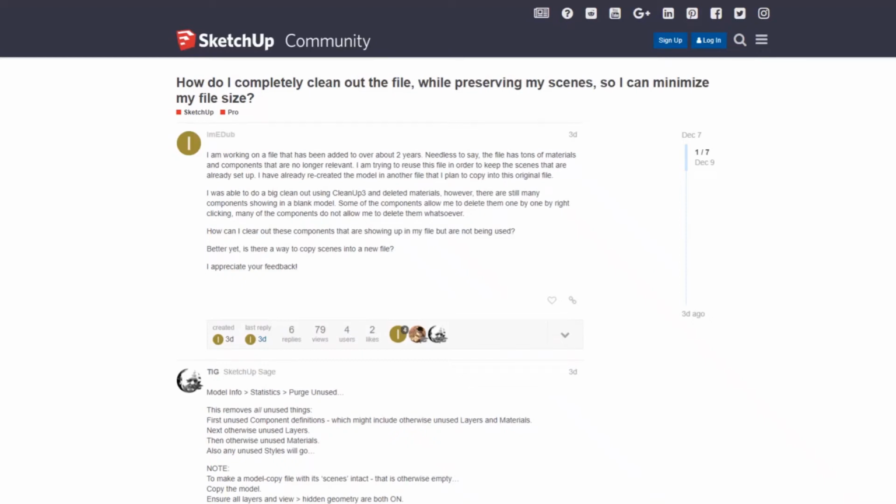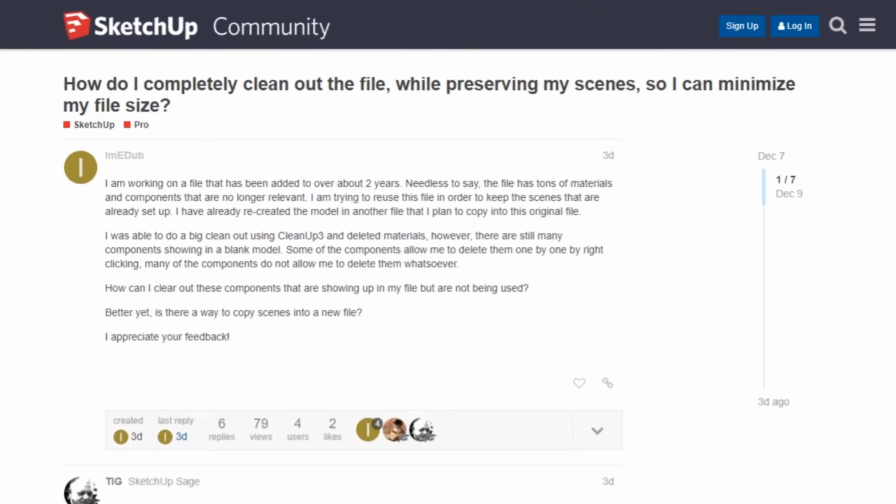In this session, we're going to be looking at a question that was asked on the SketchUp forum by Edub, who asks, how do I completely clean out the file while preserving my scene so I can minimize my file size? Let's get into that after the intro.